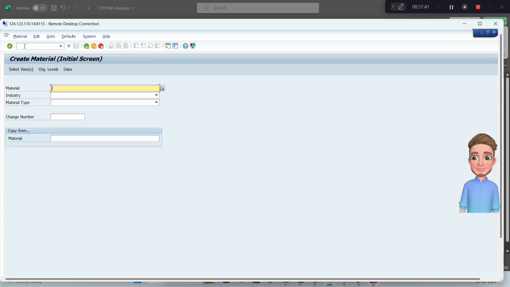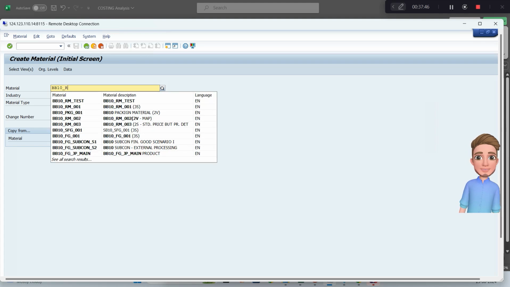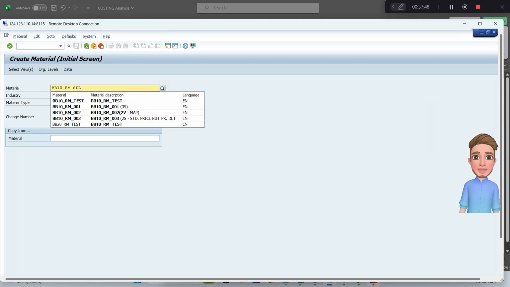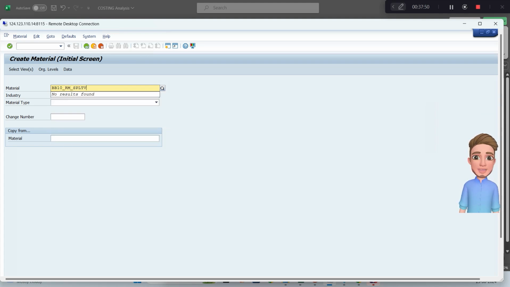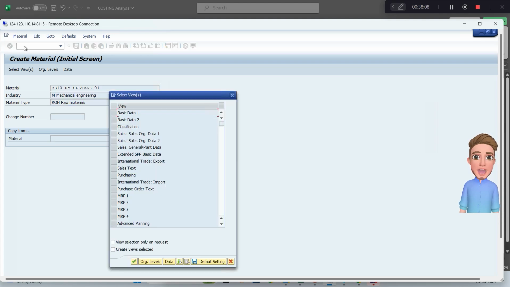Be very careful. MM01. Give a material name BB10 RM. I am doing this for split valuation. Raw material I am creating. Split valuation raw material 01. Mechanical engineering, ROH, raw material. If you are dealing with chemical engineering, you can give that, but I am now giving split valuation, given a technical name, raw material. I have to tell against which plant it is.